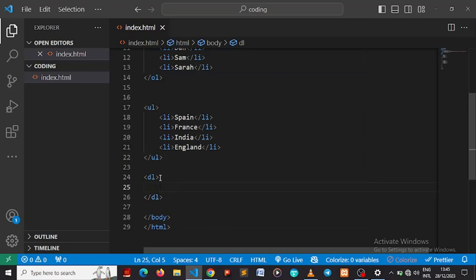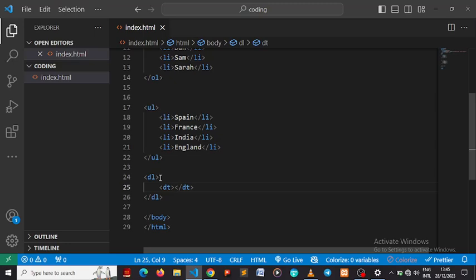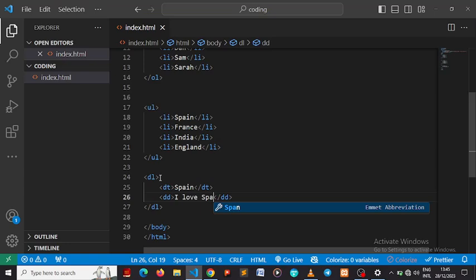And in a description list, we don't have LI, no. What we have is the DT, which stands for description title, the title of whatsoever you want to look at. So let's say, let me be using the countries. So Spain. And then the next thing we'll have will be the DD, which stands for the description data. What do you want to write about that particular one? So I can say I love Spain.